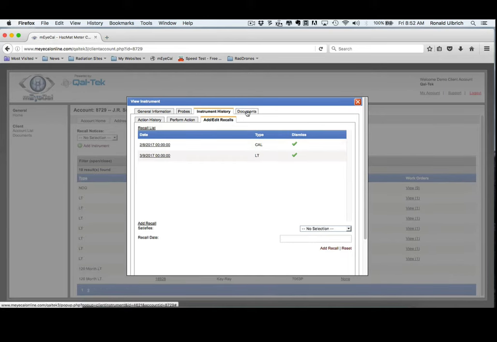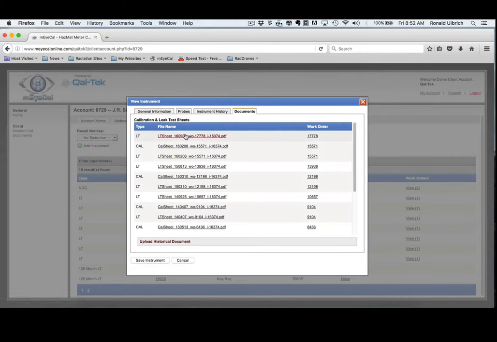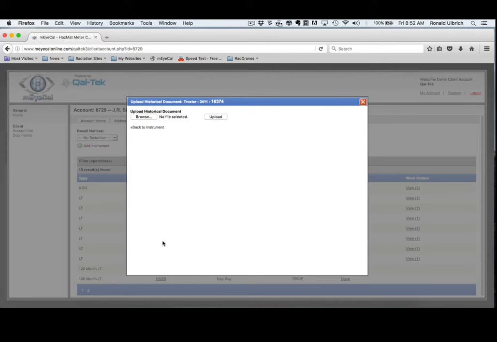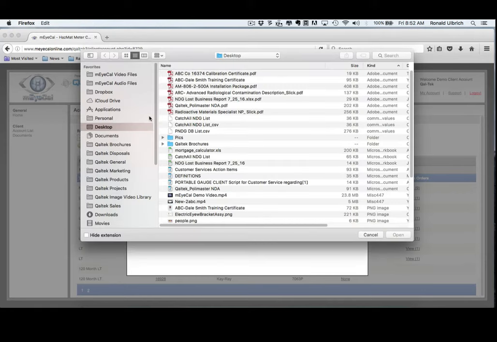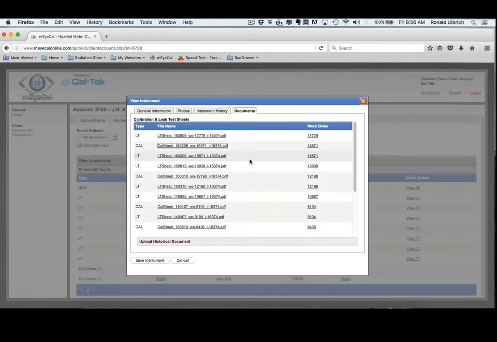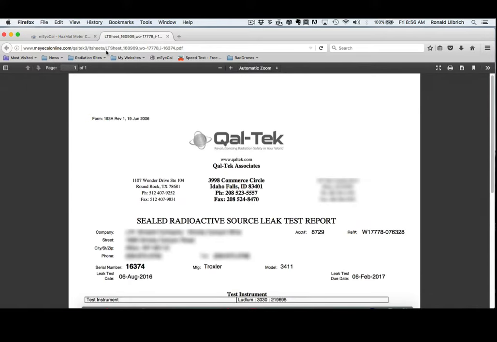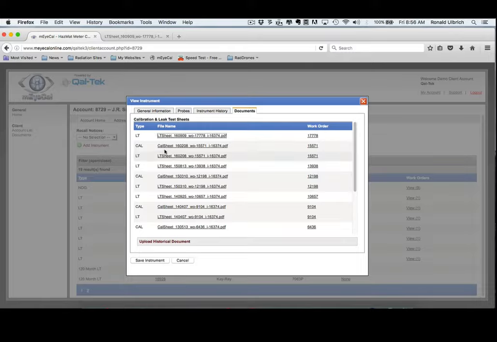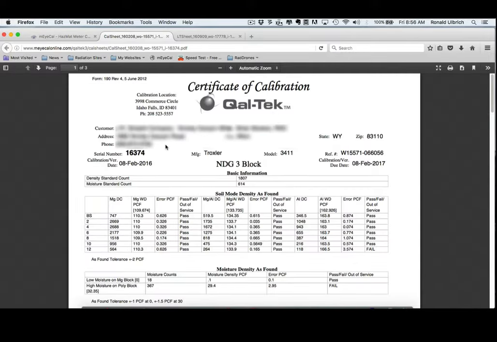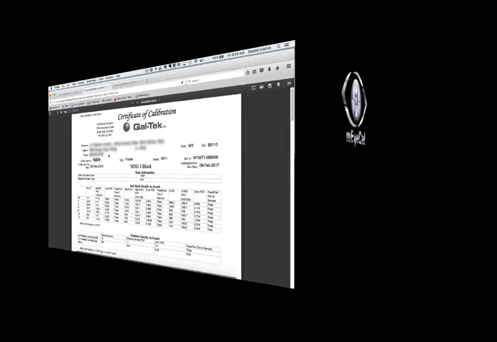The Documents tab contains the actual calibration reports, work orders, leak test results, and the like. You can also upload specific instrument documents, as in the case when you document and record your own in-house service or have it performed by someone other than Qal-Tek. This is a good time to mention that any services performed by Qal-Tek are automatically recorded, archived, and retrievable. Our service will save you a lot of time and bother, and you can be certain your records will always be there and up to date.